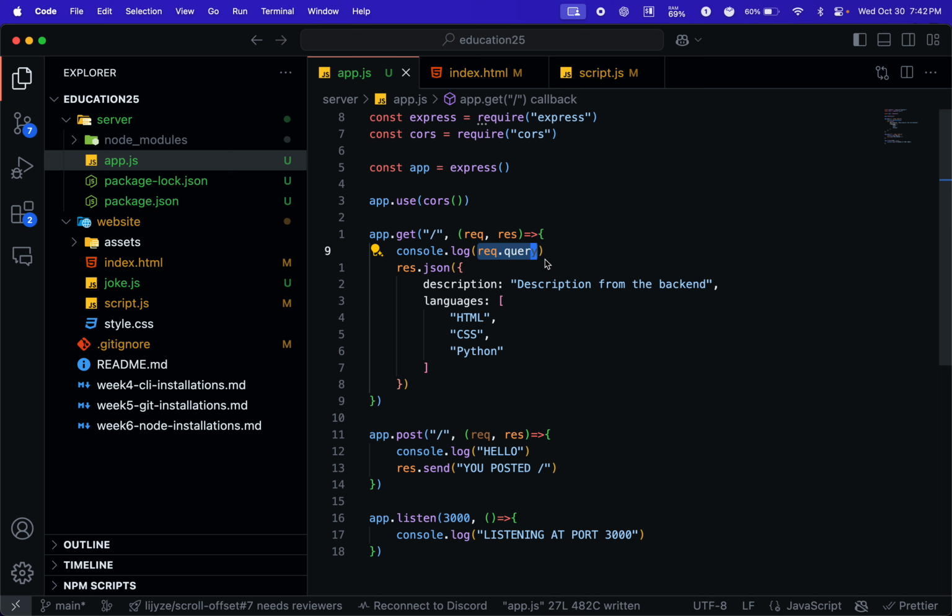If req.query.name is equal to this, send that. Or if this equals to that, send that, right? The logic is all in here. So that's how you send data via GET request.